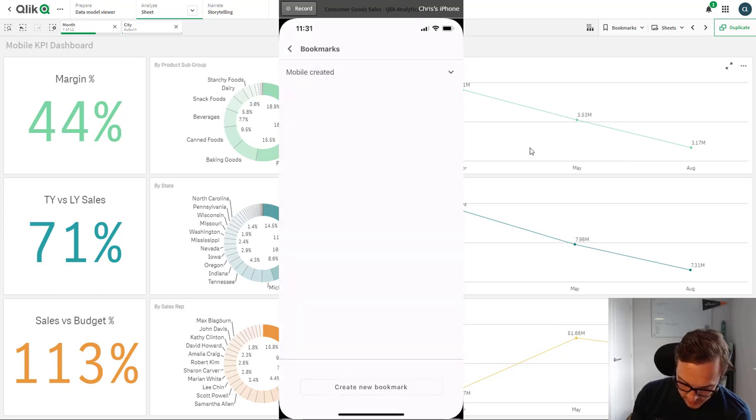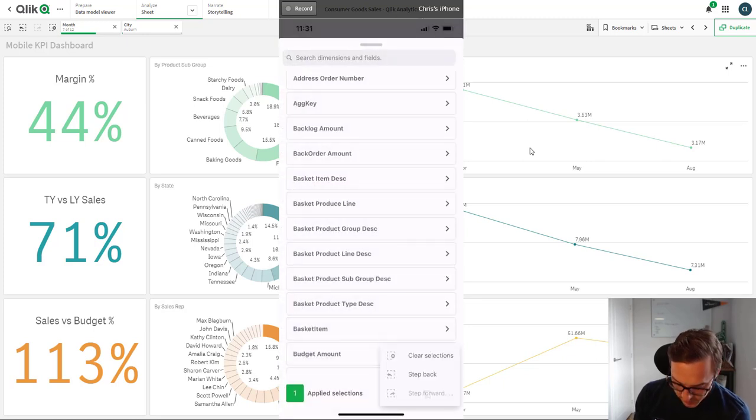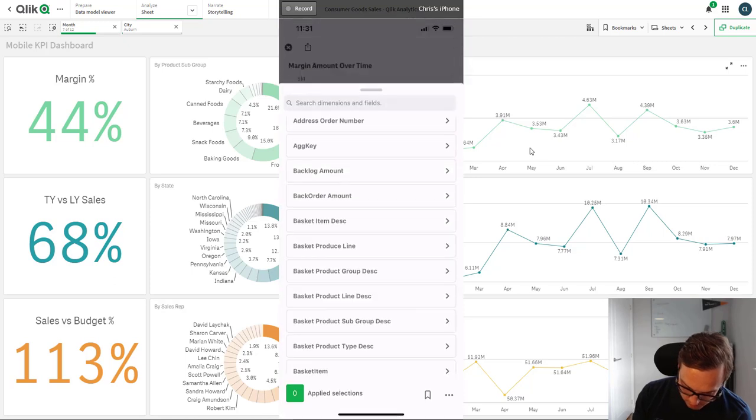Just checking that the edit didn't do anything different to the desktop version there. Let's come out of that. If I click on the three dots, I've got the ability to either step back or clear all selections. So let's go ahead and clear that. Oh, pop that down.